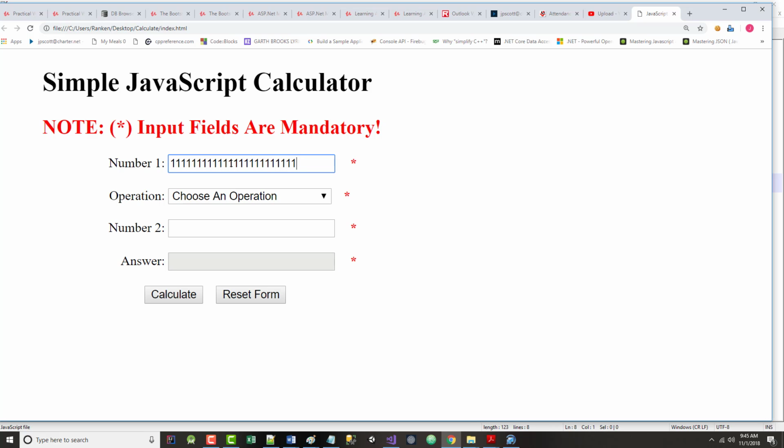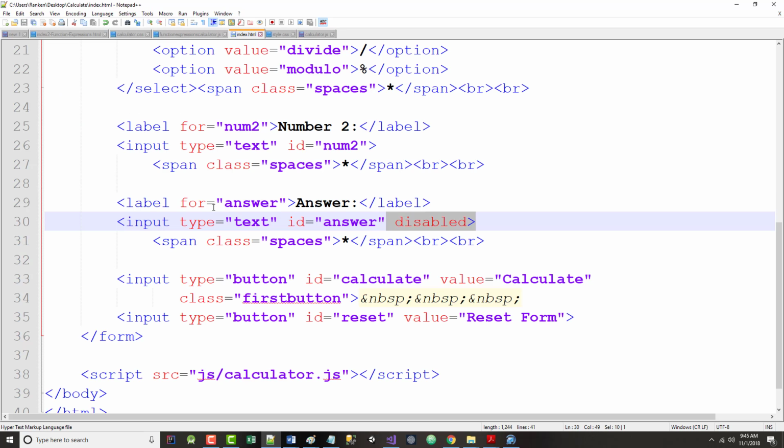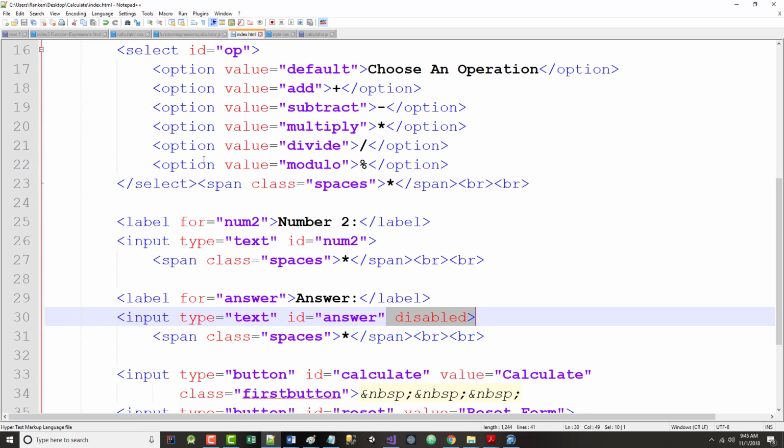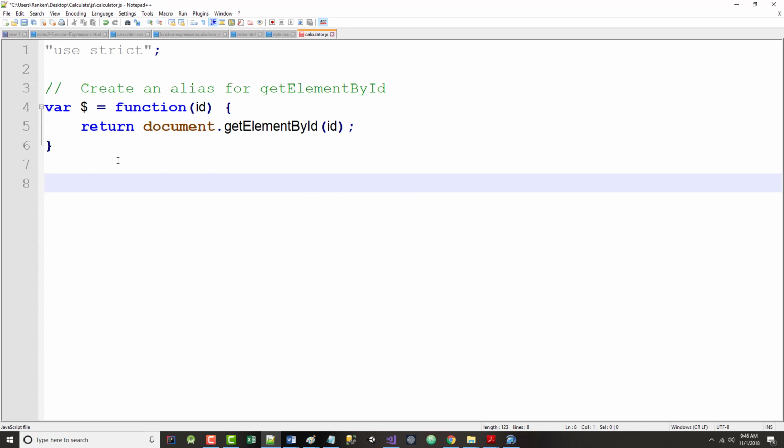The other thing I could have done, though no one said it, is in our HTML where we had number 1 and number 2, we said type equal text. We could have said type equal number. Why? Because then the only acceptable value in there would be a numeric value. But I just left it off. You want to change that, you can. You certainly don't have to.